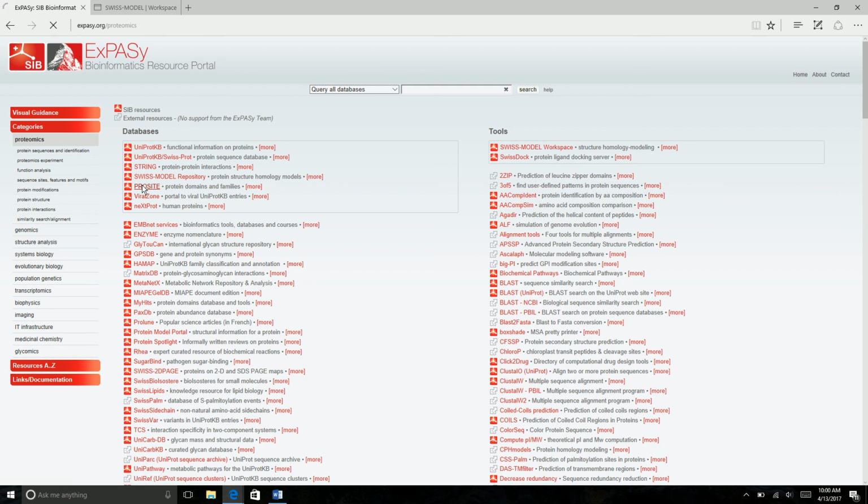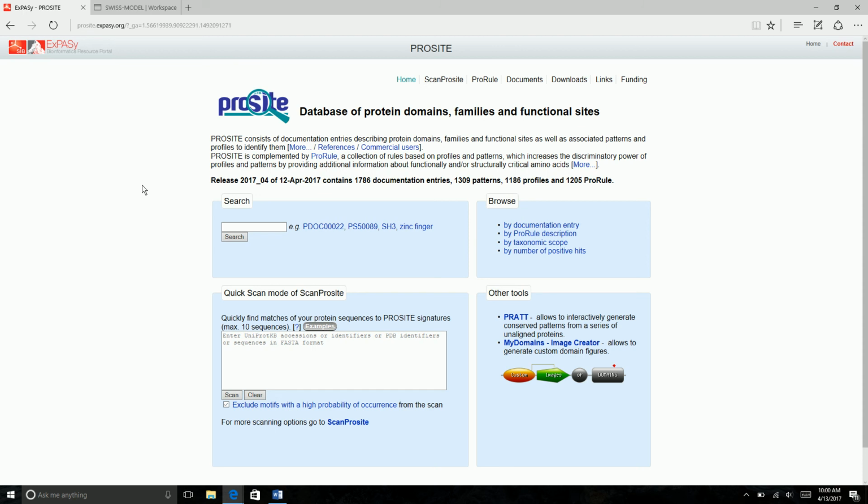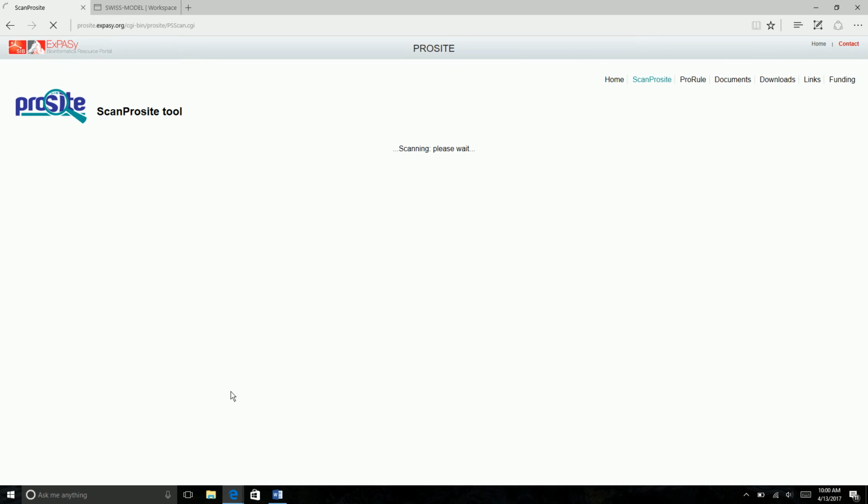And what you need to do here is in this window: quickly find matches of your protein to ProSite signatures. The sequence which you have copied, just paste it here and then say scan. So it is going to tell you what domains are present in this protein.